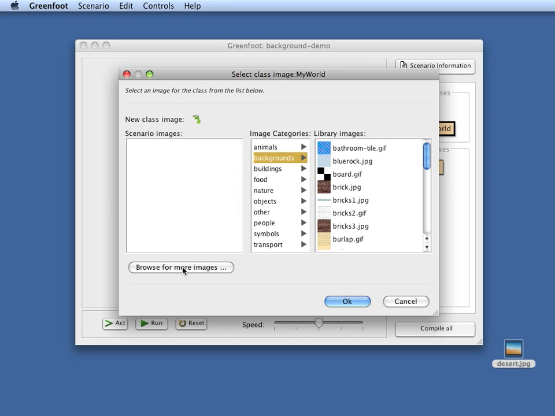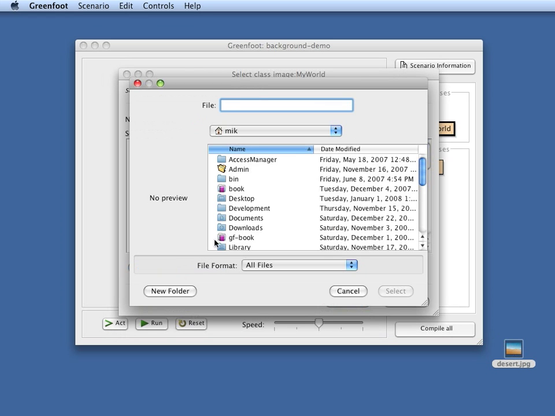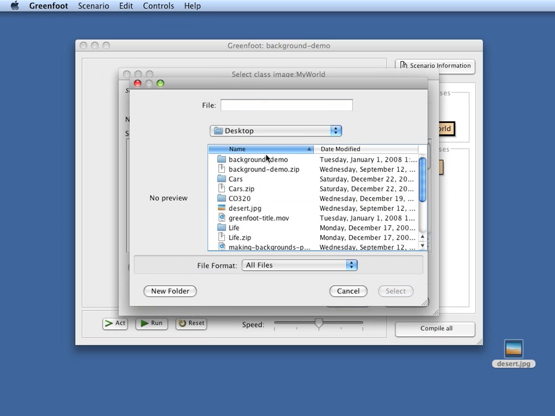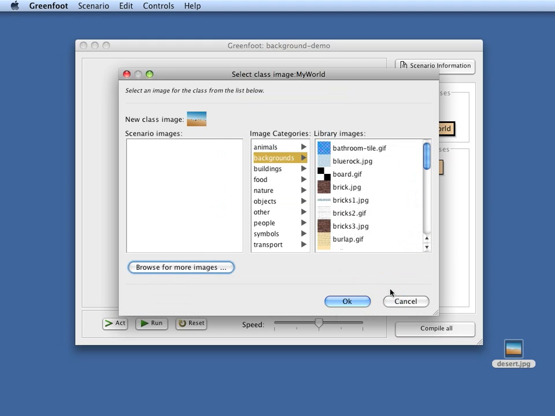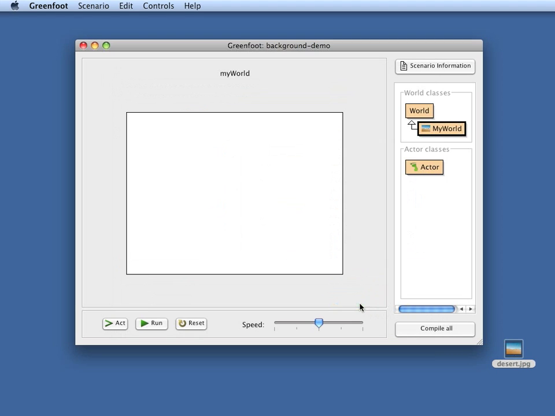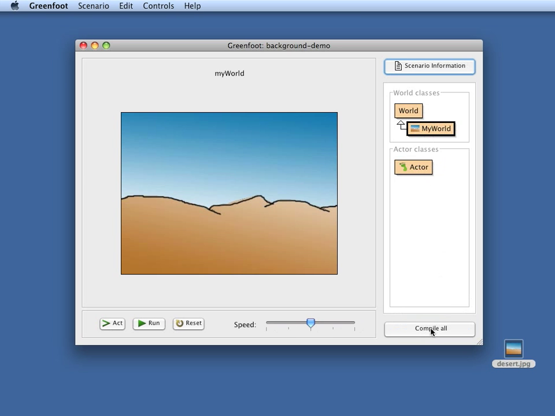So I just say I browse for images, which gives me a file chooser. Go to my desktop and here's my desert.jpg file, and I select that one. It will be shown up here as the image to be used for the class now. I click OK and the image is shown here in my world. All I need to do now is compile once more, and the image is shown here as the background for the world. And there we are. We have a background for this world.